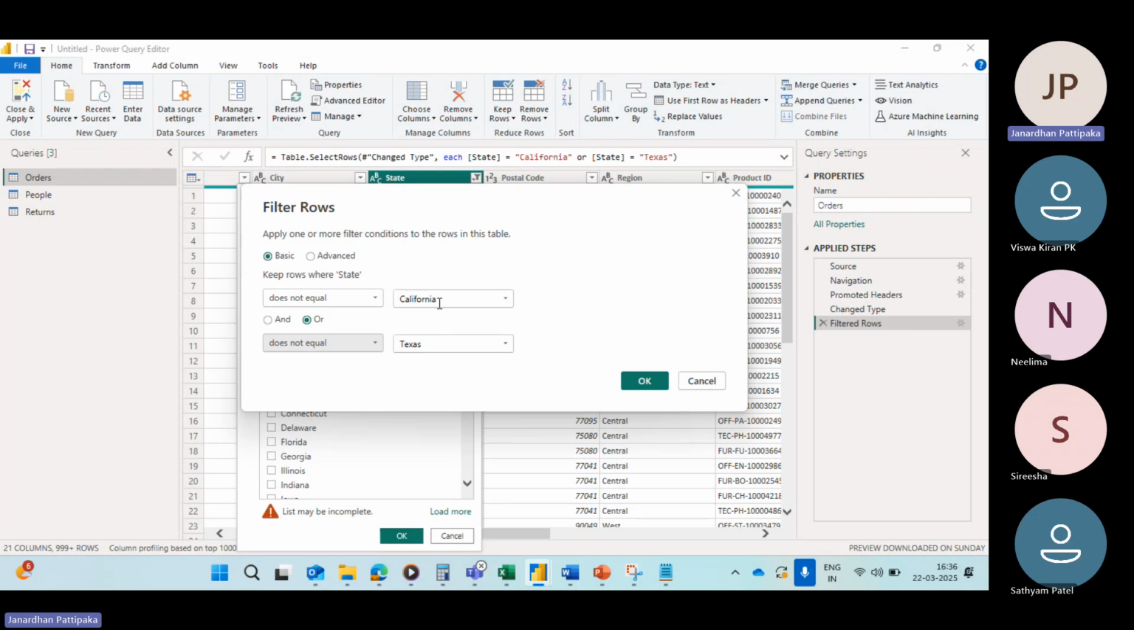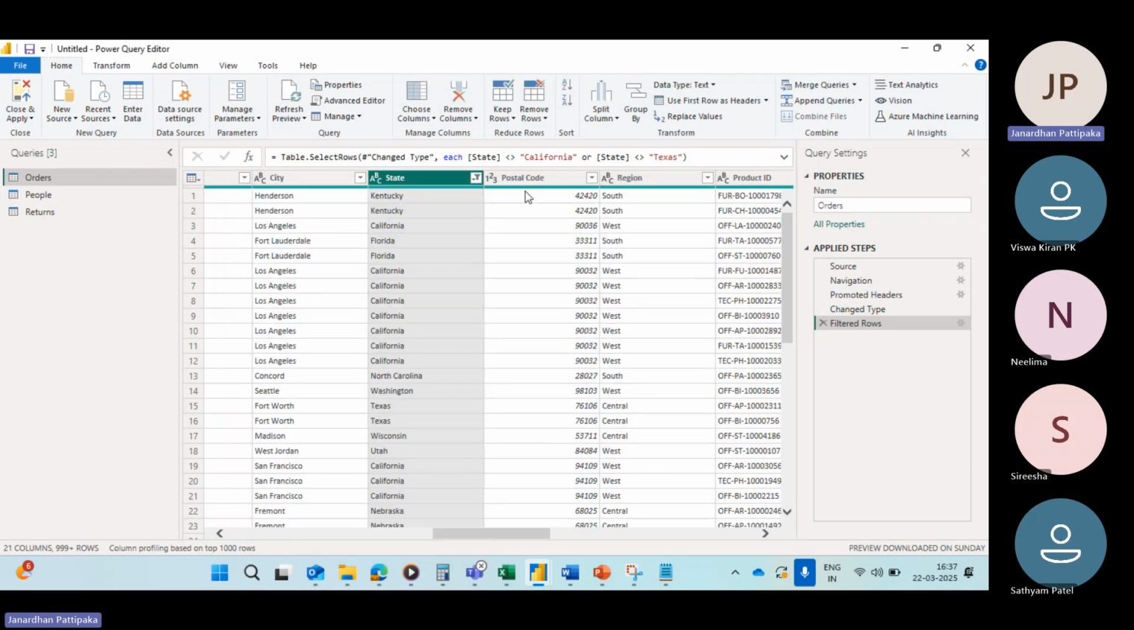If I don't want California and I don't want Texas, in that condition you need to select does not equal. I am filtering state does not equal to California, so California is excluded, or does not equal to Texas, so Texas is excluded. You will get the data for all the remaining states. I'm selecting OK over here.